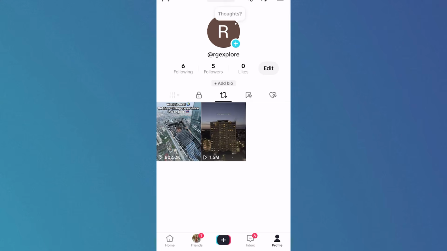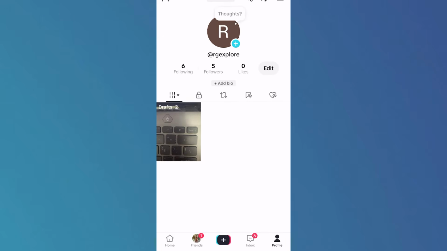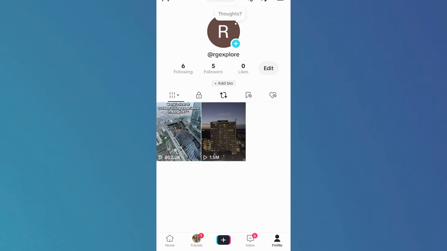In this video, I'm going to show you how to delete all of your TikTok reposts at once. So the first thing we're going to do is just load up the TikTok app and then click on the repost button in the navigation bar. Now obviously the first way to go and delete a repost is just to click on the video.